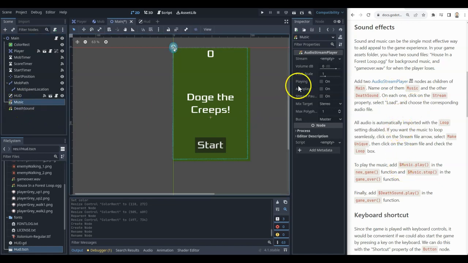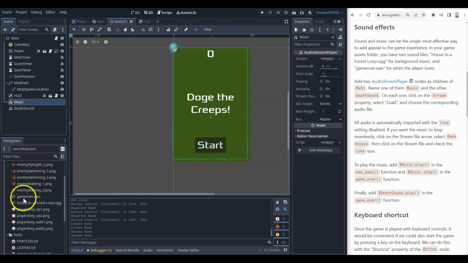Now with audio stream players, you just need to put the file that is going to play. So we already have two files that came with all our other assets.